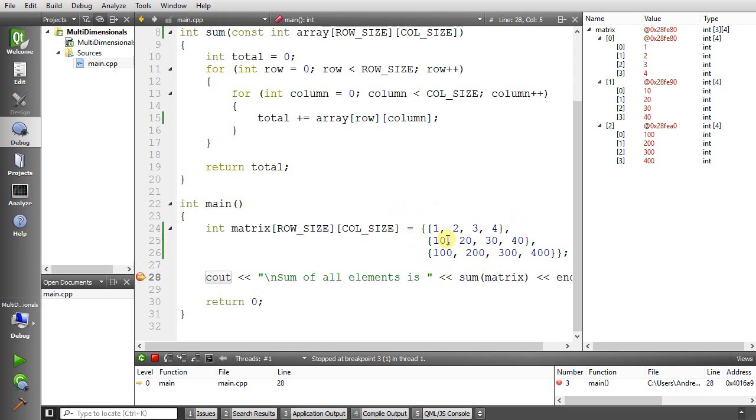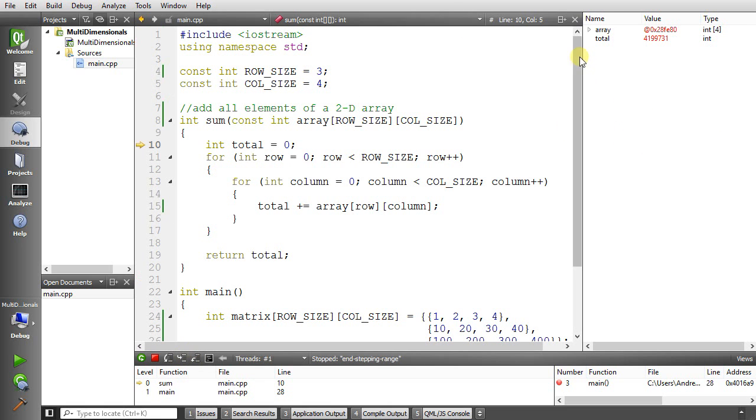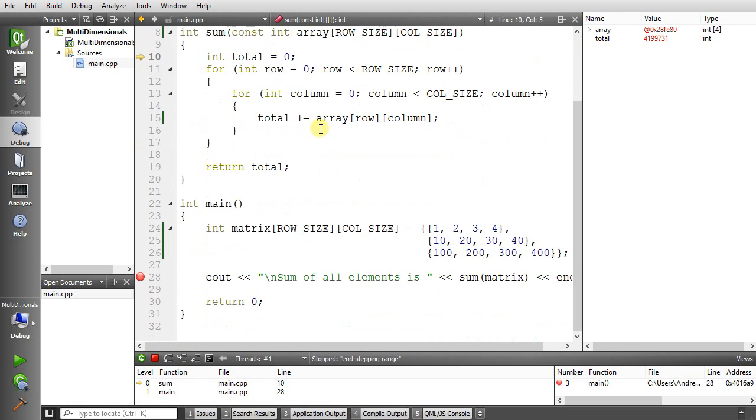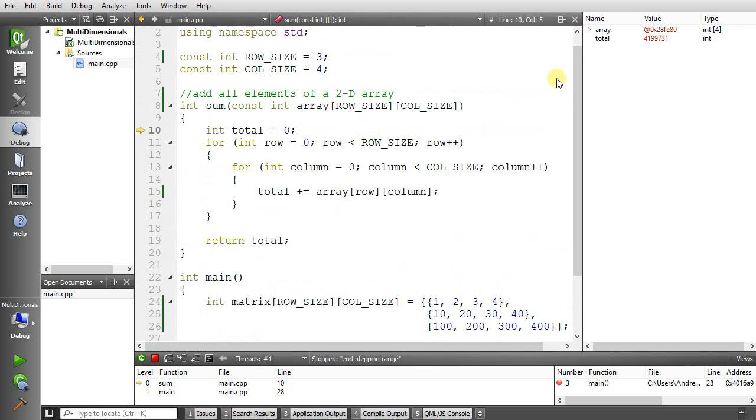So that looks fine. But now if I step into the function, so I'm going to hit F11 to go into sum, and we look at what happened to matrix when it got passed in, all we see in here is that it's an int array of size 4, and I only see the first row. Remember, when we pass an array into a function, we lose the information about how many rows it has.